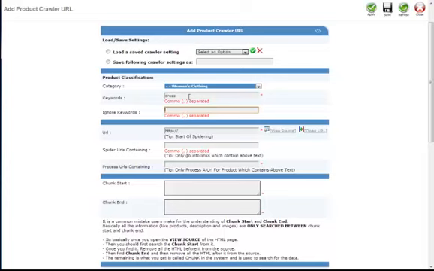Let's say you are adding some phone like iPhone and you don't want to add products which contain accessories words in them, like iPhone accessories. You can just add accessories here, so it will avoid all the products that contain the word accessories.